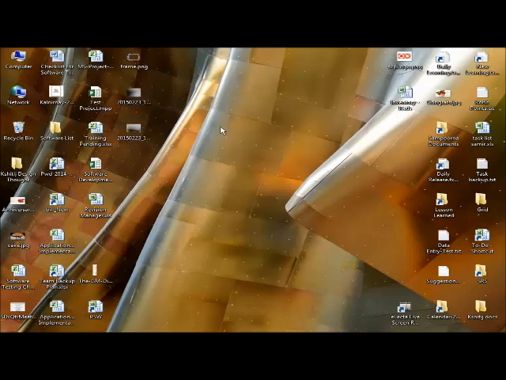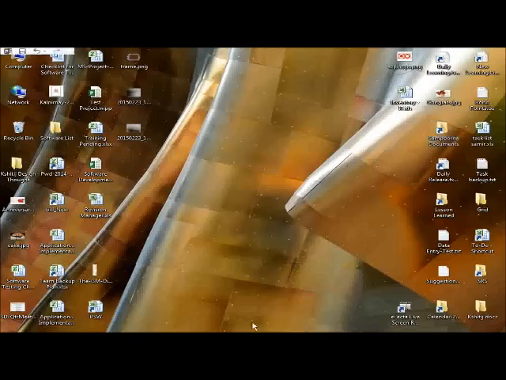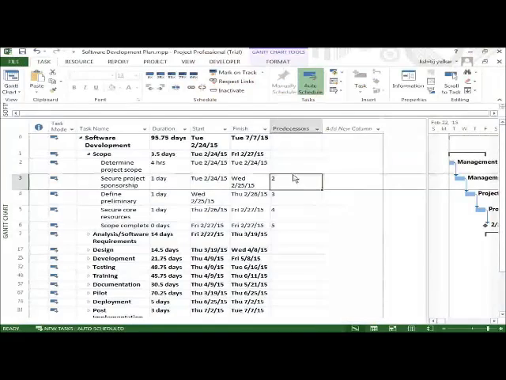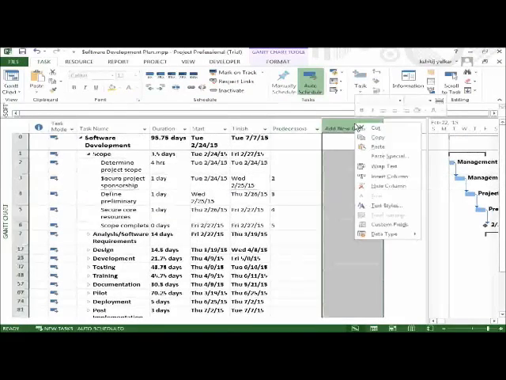Guys, so today we are doing the fourth topic, which is on customizable fields. So let's see how we can create our own customizable fields. To do customization, we can right-click on a particular column and select custom fields.